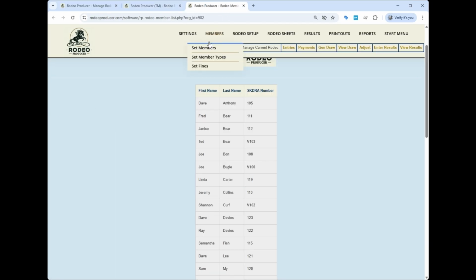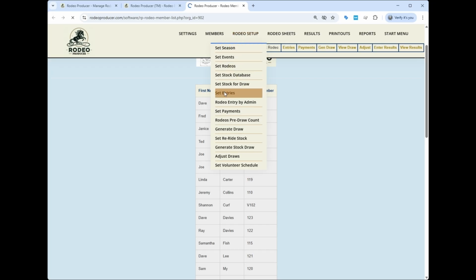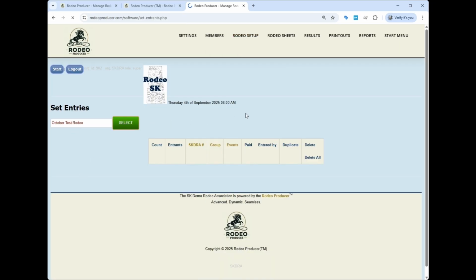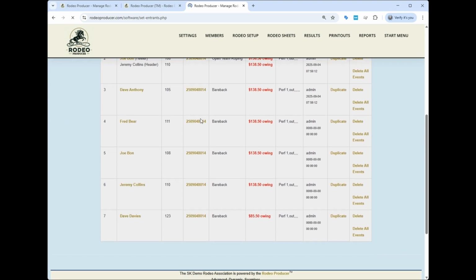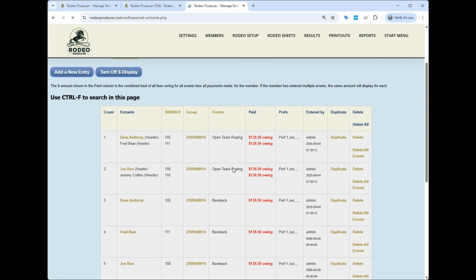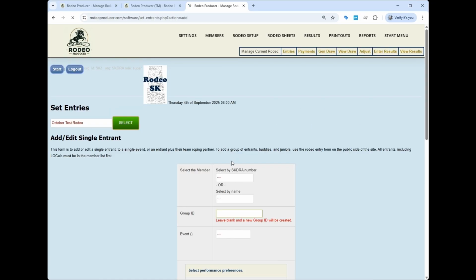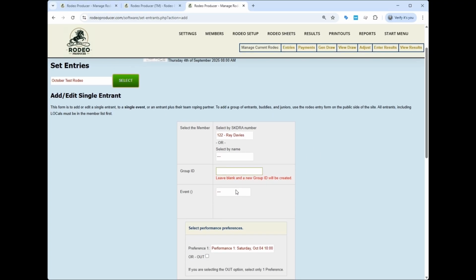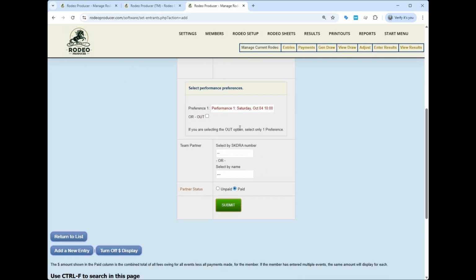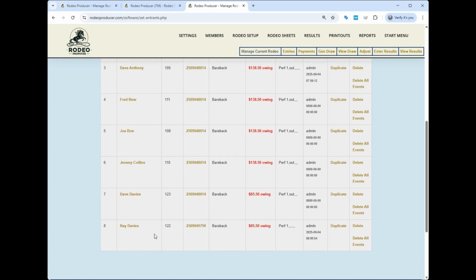Now we'll go back to our member list here, and we'll take another member, number 122, and we're going to go to Set Entries. We will select the October Test Rodeo, and here we'll see the entries that we've just added through the main member form, and we will add a new entry. And we're picking member 122. We're going into event bareback. There is only one performance. This is not a team event. We hit submit, and now as we scroll down, we will see we have member 122 entered here as well.